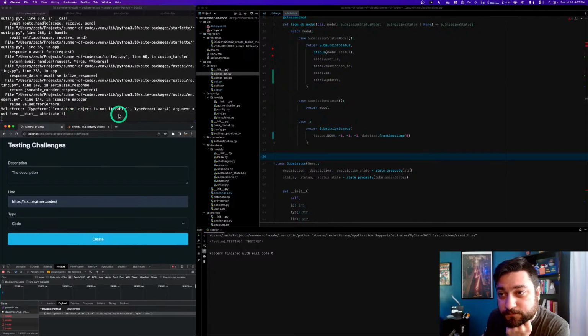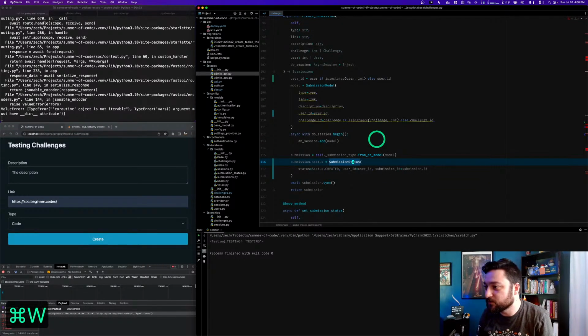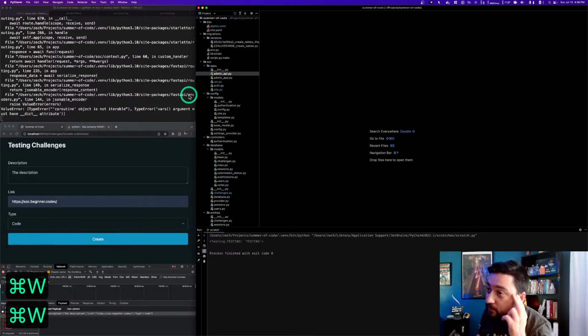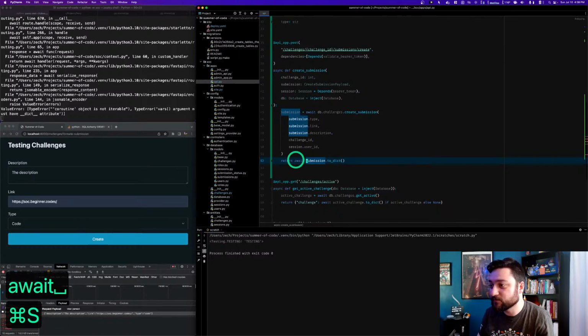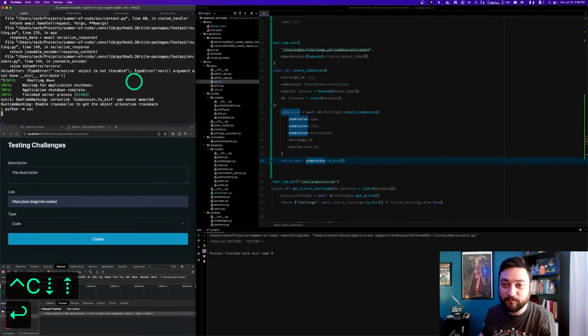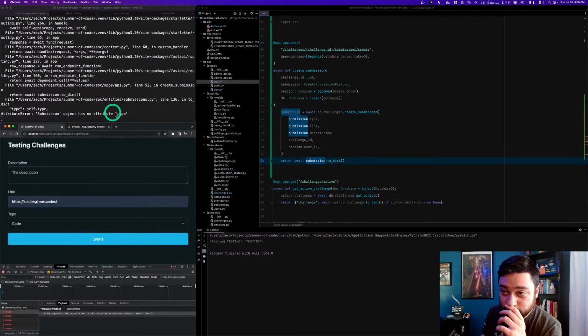Exploded. Alright, so somewhere along the way, we're not awaiting something that we need to await. So we gotta figure that out. Let's just jump back to the API. We need to await this. So that's probably, hopefully, the whole problem. Still exploded. Submission object has no attribute type.